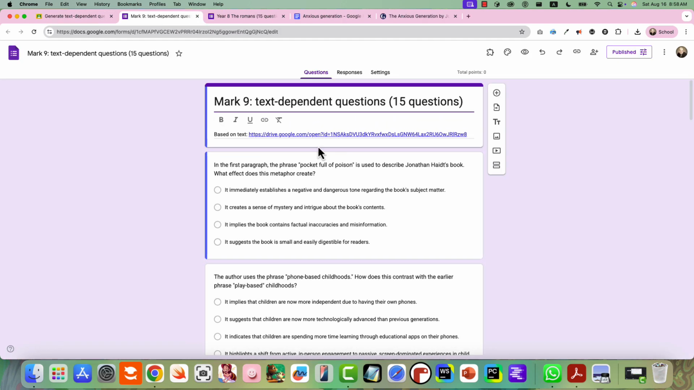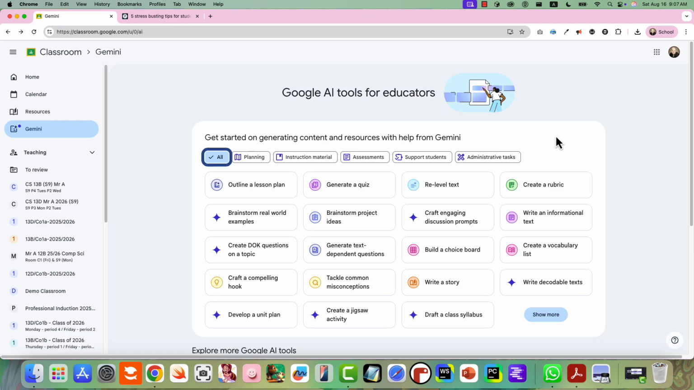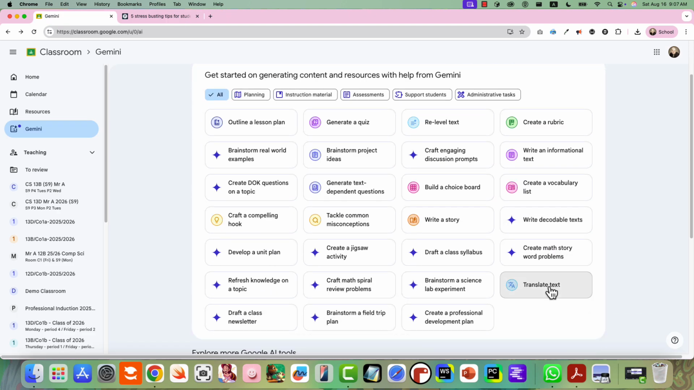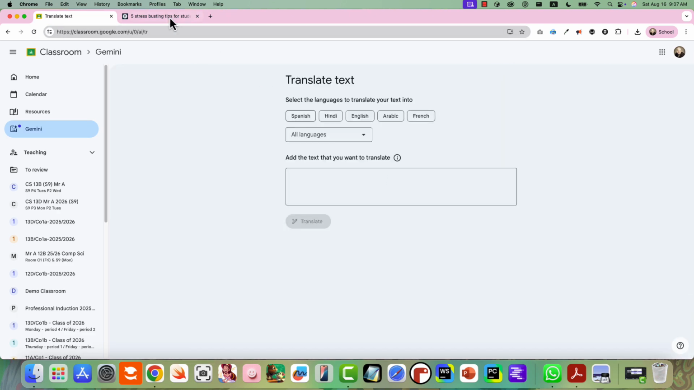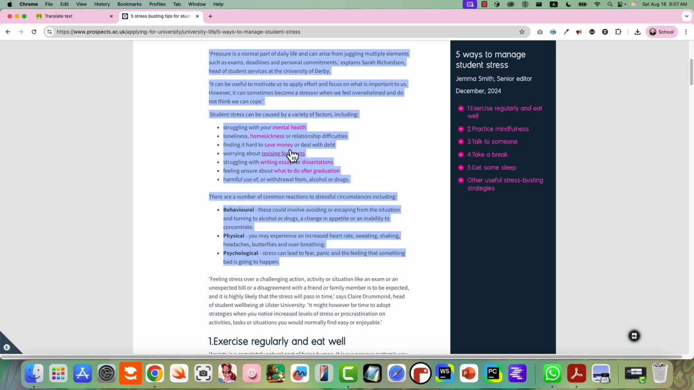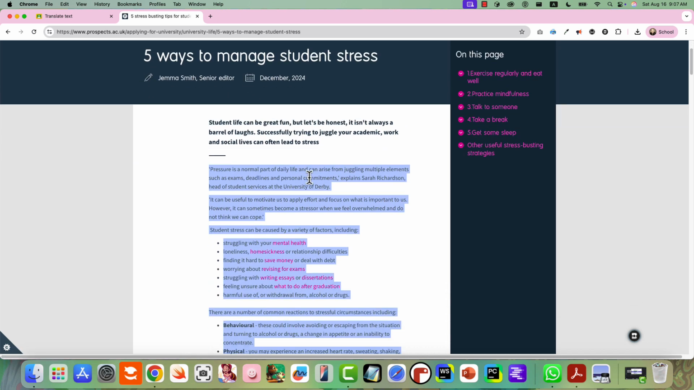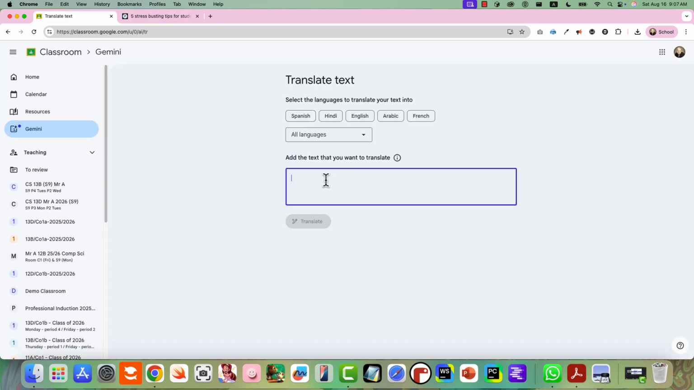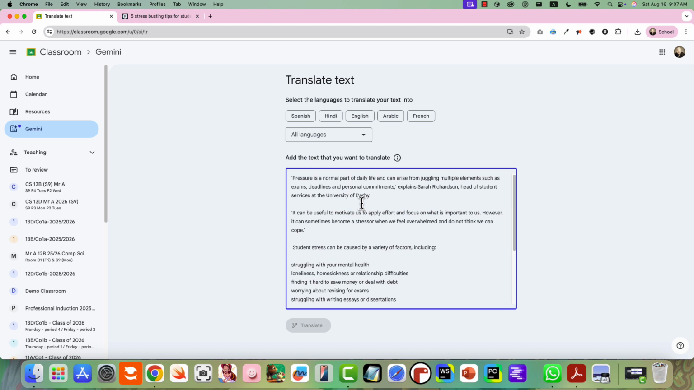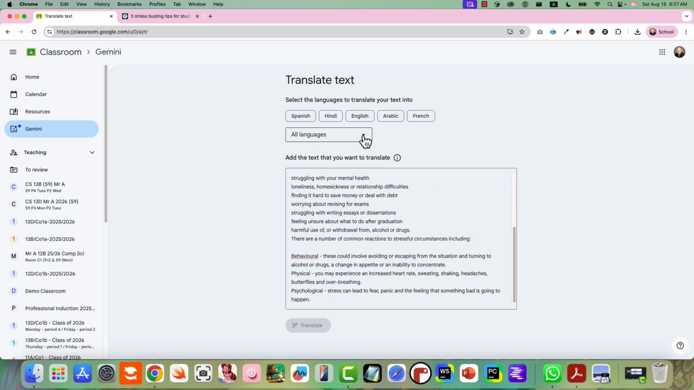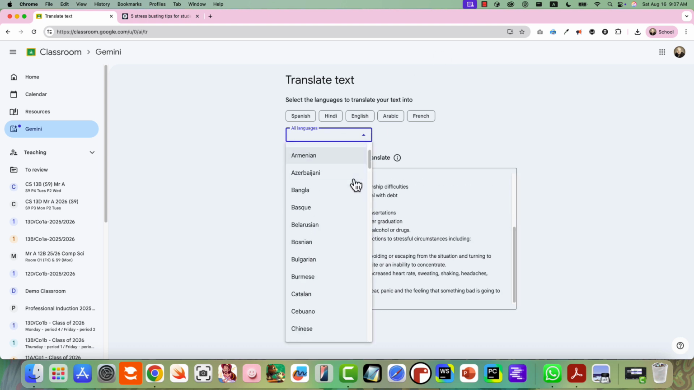And now our next little one is we are going to translate. Now, translate seems really useful, and when it does it well, it's really good. But if you just try and copy and paste from various pages, I will warn you that sometimes there are errors. It is a little bit hit and miss.